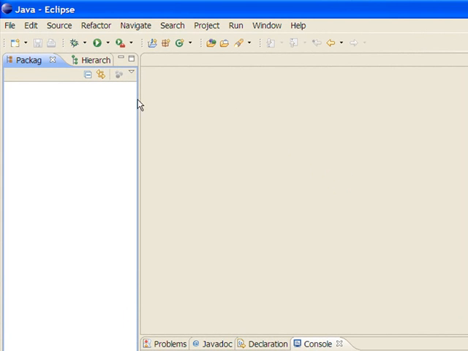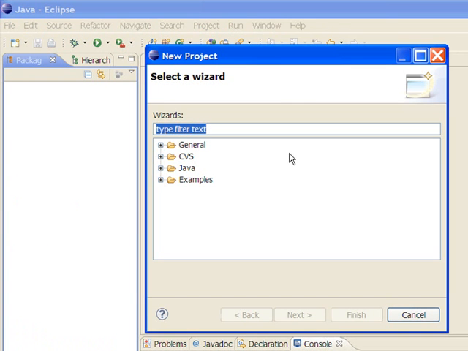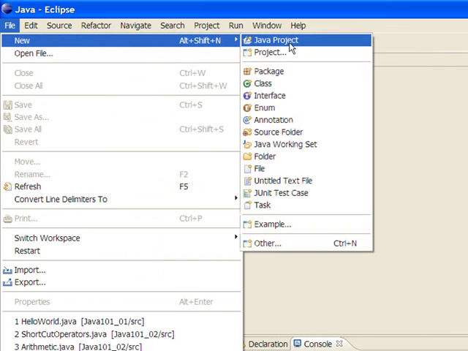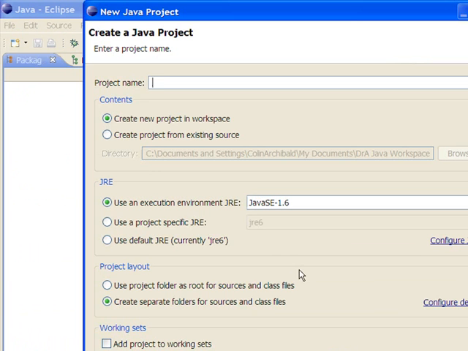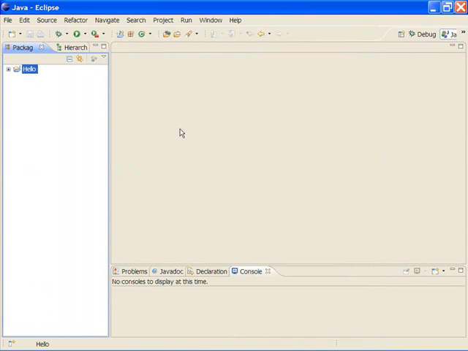So here's what I want us to do, just to make sure that everything is working. Let's make Hello World in Java. So I'm going to say File, New Java Project. And you can call your project whatever you want and say Finish. And now we have a project over here.